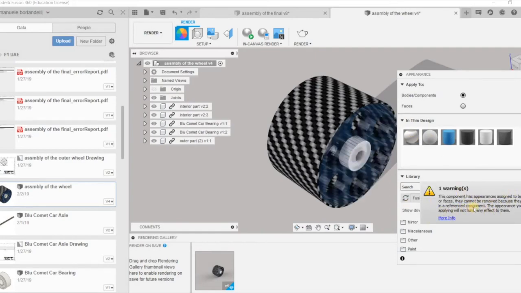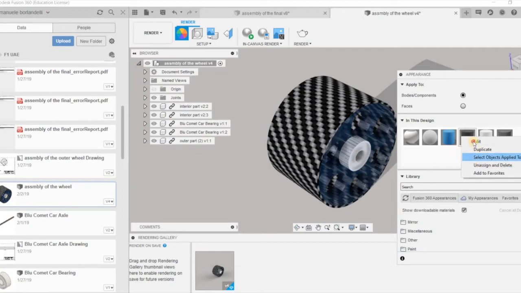Can remove because they're in reference component. They still have the right materials, but I just wanted to show something.